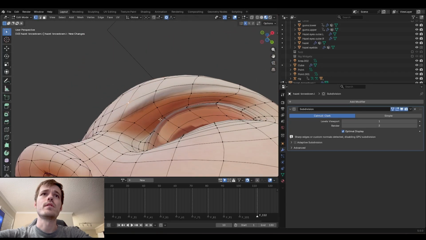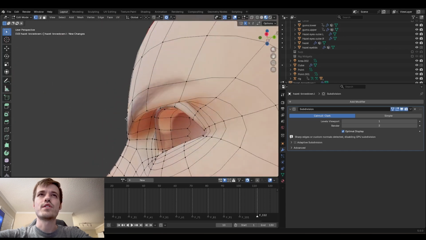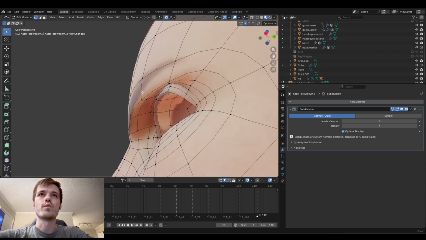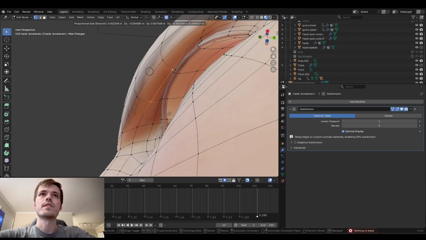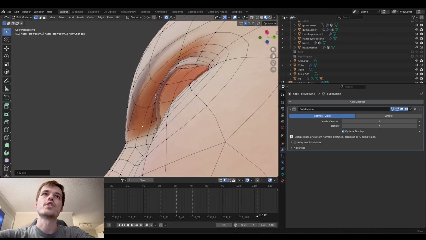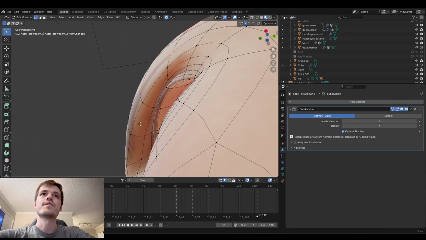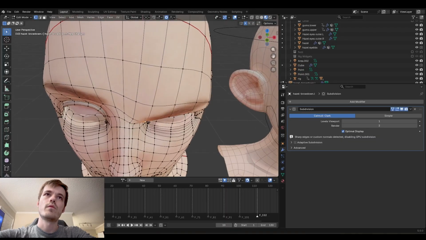So for example, the brow itself gets too thin here. It's making like this weird sharp line, and we don't want that. We want it to have a little bit of thickness to it. It's losing its volume, so we're going to shape that. Maybe bring out some of this. So we want to preserve the volume. We want to add a crease.